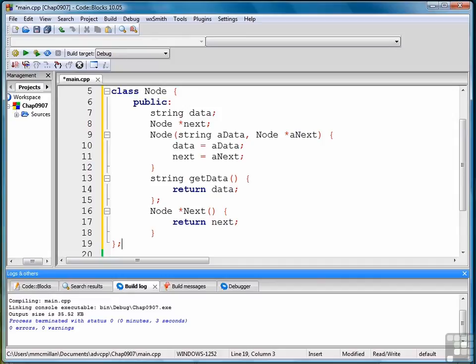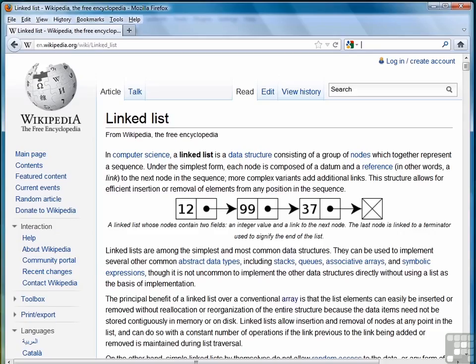And so to review, a linked list is a series of nodes connected to each other by pointers which point to the next node in the list.